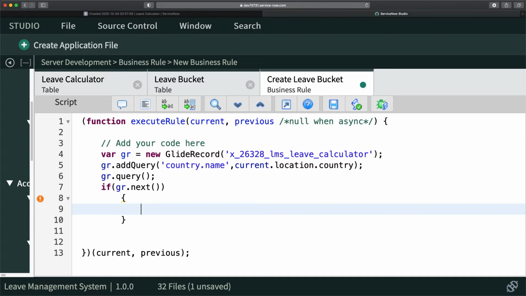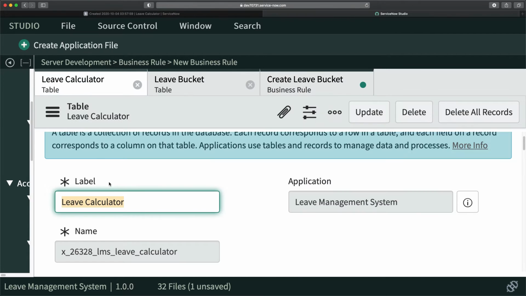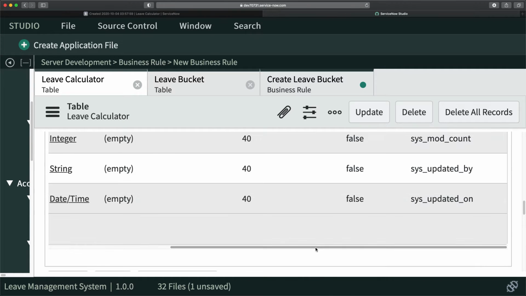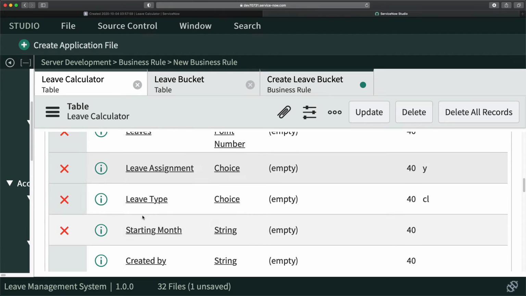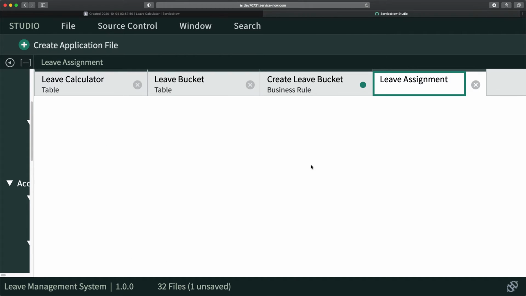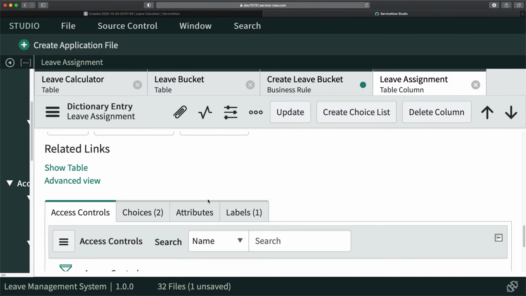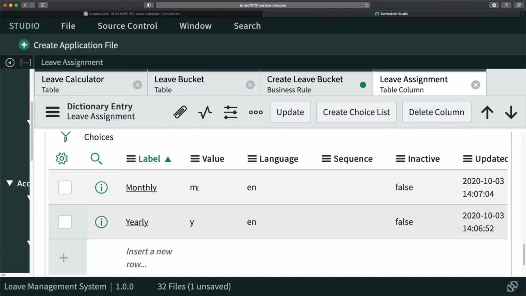field. The reason behind it, because we can create the buckets, we can create the leaves as per the logic which we have in leave calculator. So we have two different logics, that is leave assignment, that is yearly and monthly. So in that case, what I will do, if I go to leave calculator, and if I see the leave assignment, I will just see the name. So we have this leave assignment, and if I talk about the choices, we have two choices. So we have M and Y.